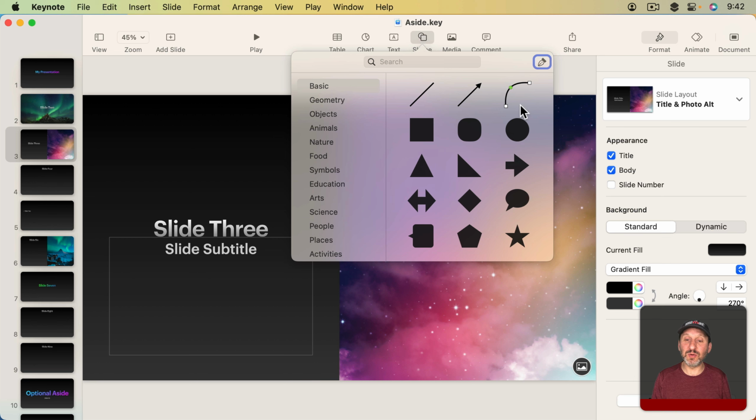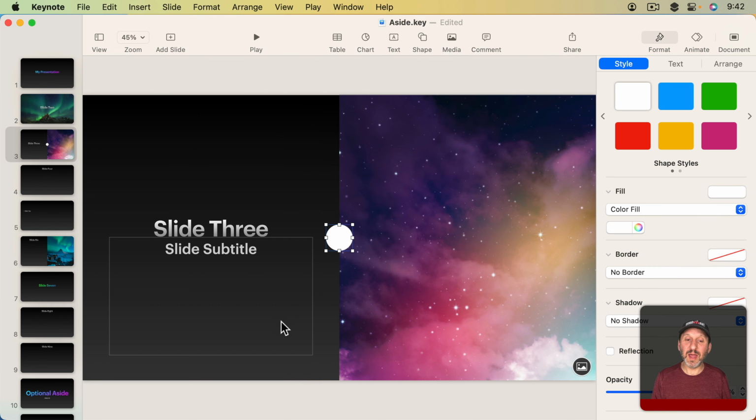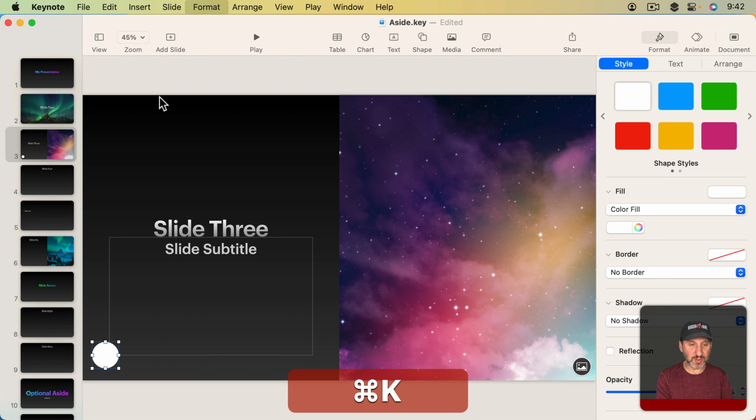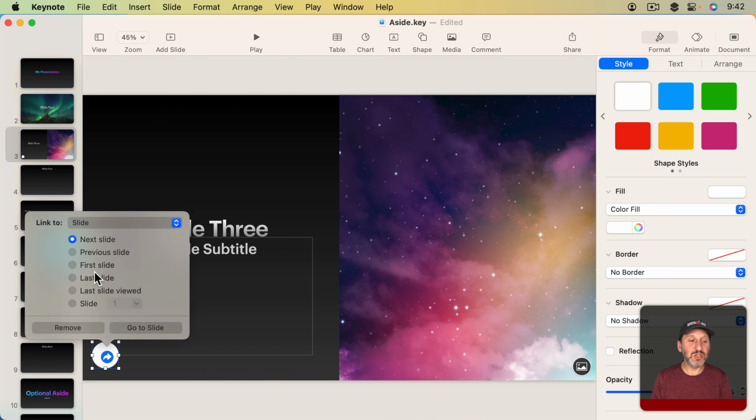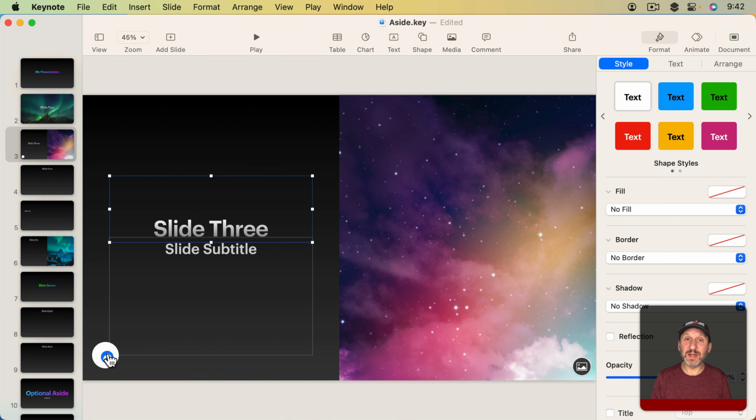So I'm just going to create a simple circle button. I could put text in this if I want. I can make it a different color. I can use an image. Whatever it is I want to do. I'm going to put it here at the bottom left and I'm going to use Command K and say jump to slide 10. And now that's a little button that I could use.